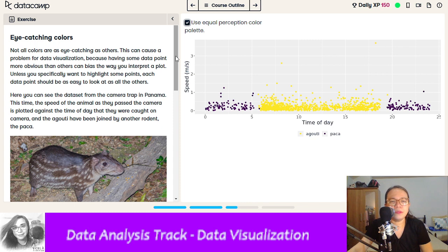So it says here that not all colors are as eye-catching as the others. So this can cause a problem for data visualization, because having some data points more obvious than others can bias the way we interpret a plot. So unless we specifically want to highlight some points, each data point should be as easy to look at as all the others.